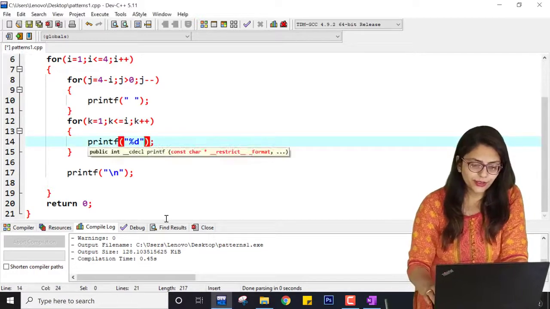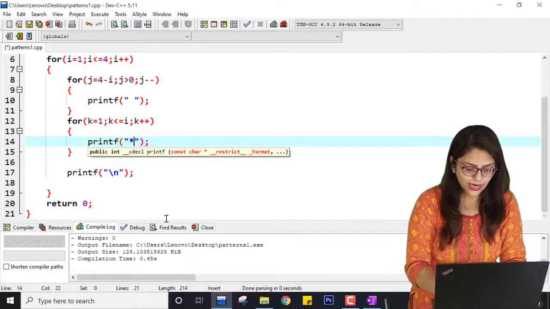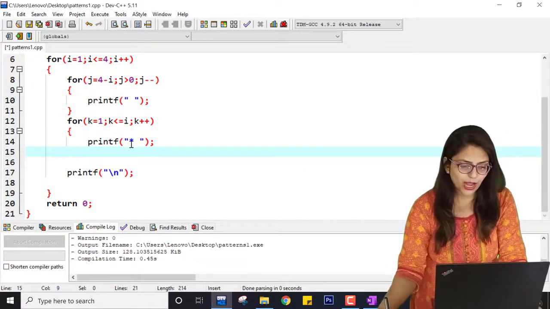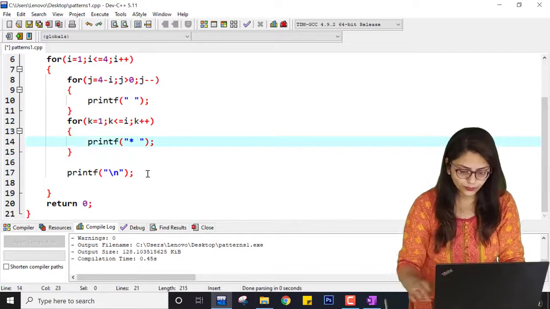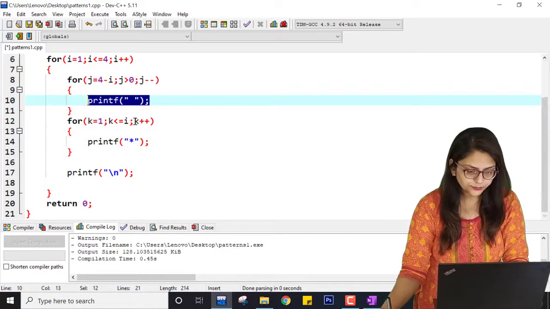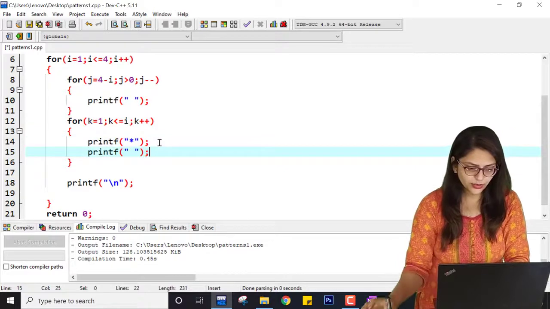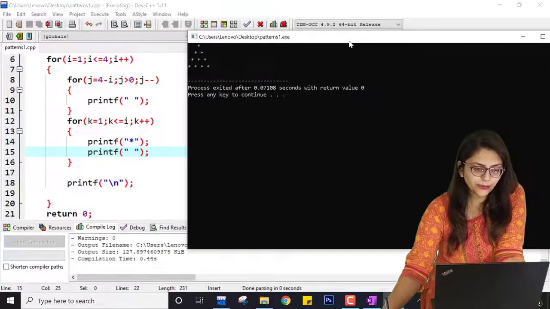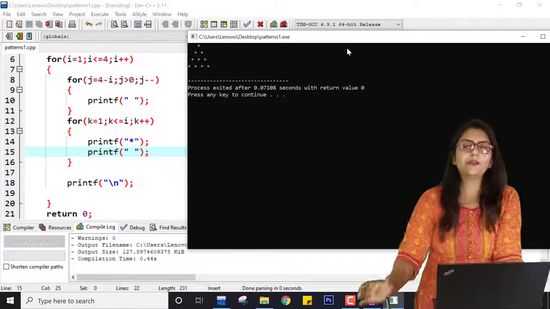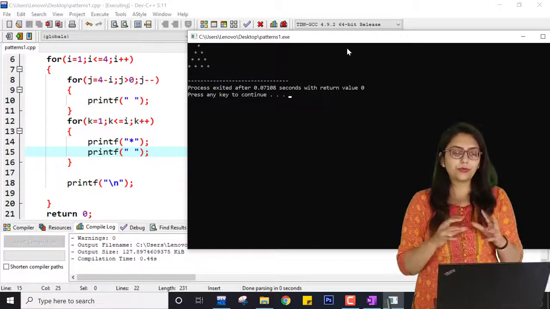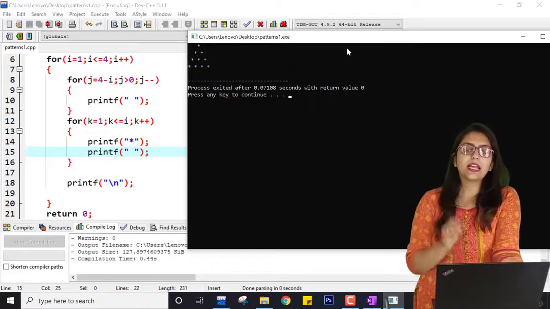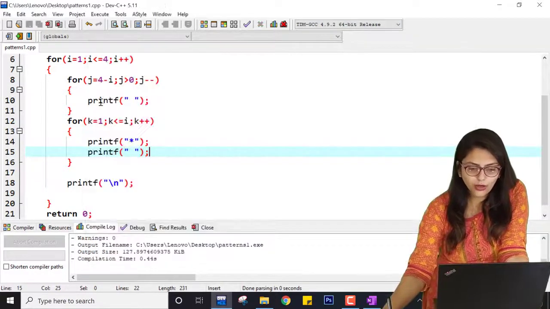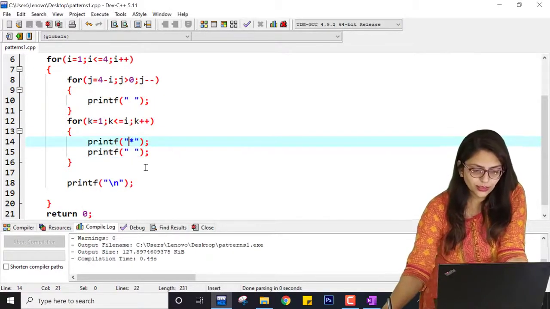So here, instead of printing just a star, I am printing star space. As you can see, I am printing a space, or you can also copy this over here. Let me compile and execute. You can see you can print a pyramid like this also. So if they are asking you to print a pyramid, you just need to add a space in between the previous pattern, right?